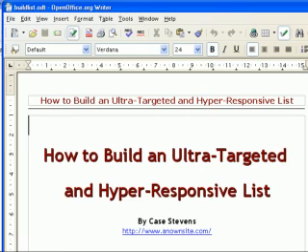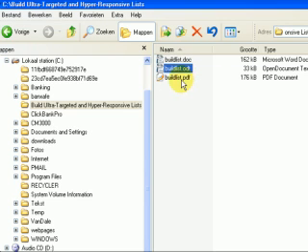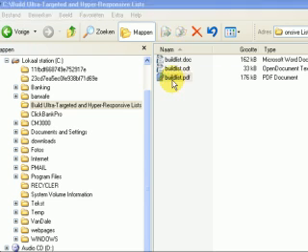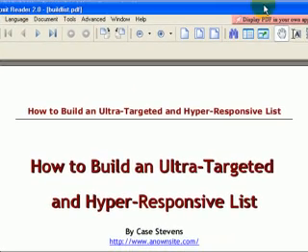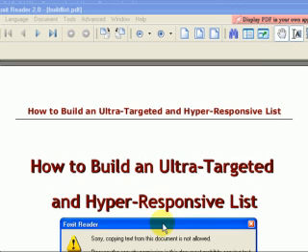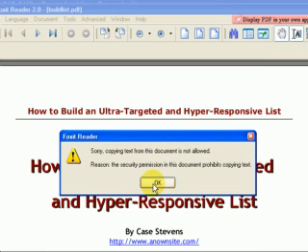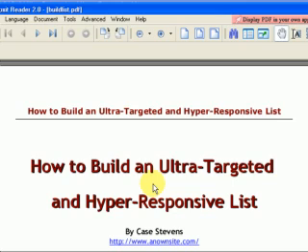and there we have our PDF file. Let's open it. There it is, and let's try to select some text. Whoops. That isn't allowed. And that's all there is to it.